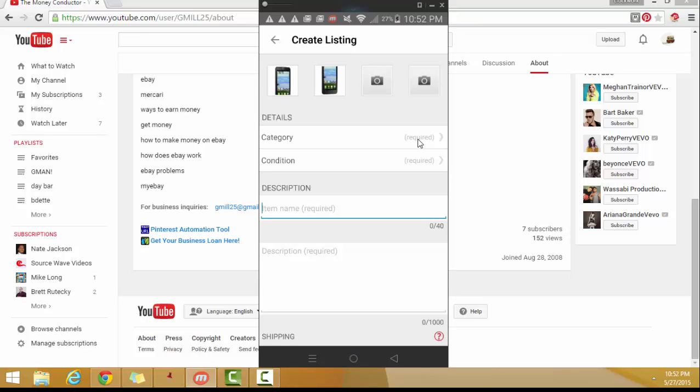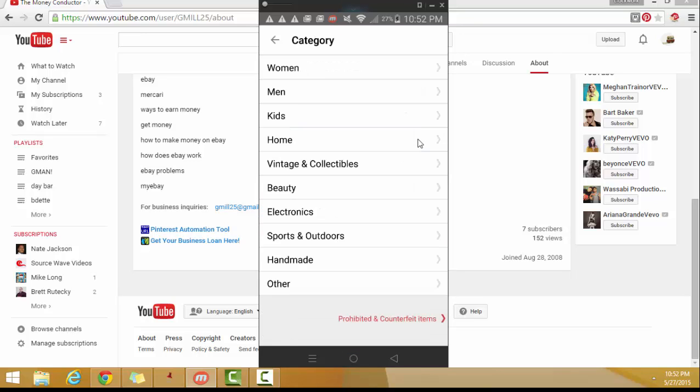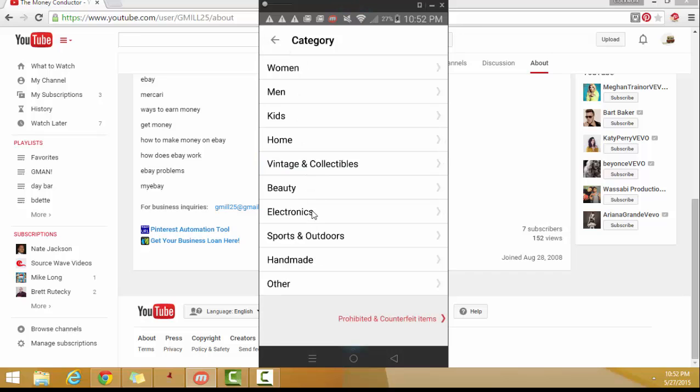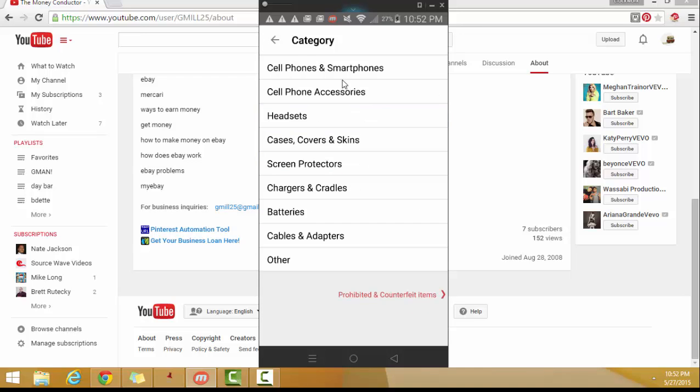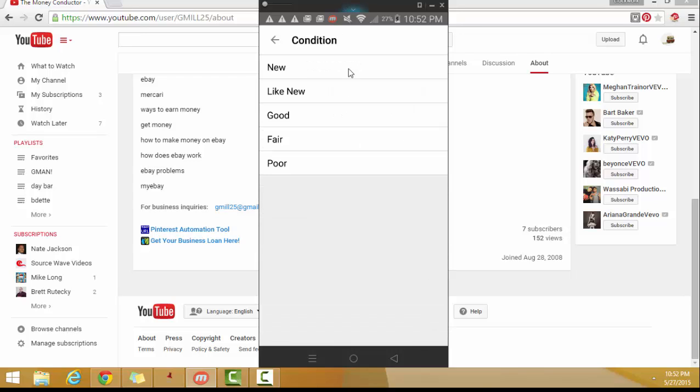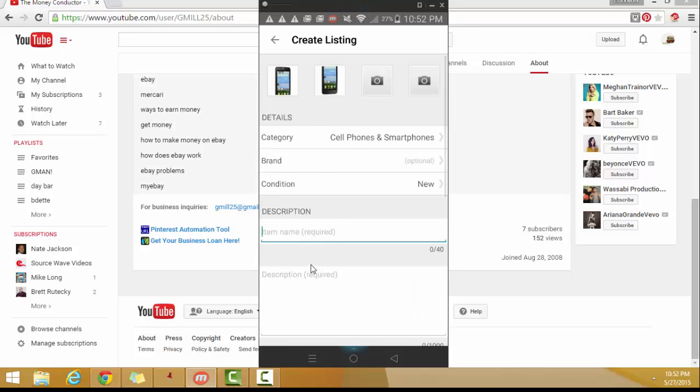Okay, category, self-explanatory, just like eBay. You're going to choose your category. Actually, we're going to go back. Put electronics on this one, cell phone accessories, and cell phone smartphones. Brand, completely up to you. I usually don't put the brand down because I'm going to put it in the description, but you can if you want. Condition, if it's a new phone, then new.